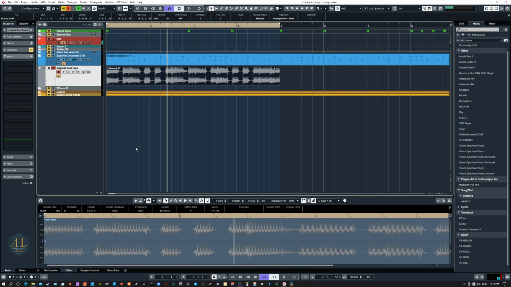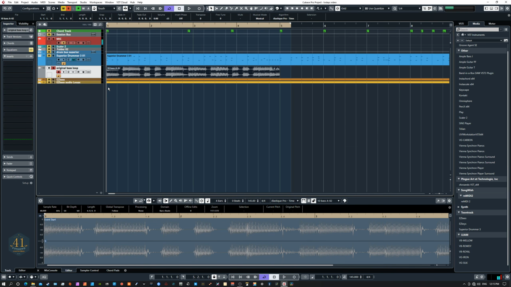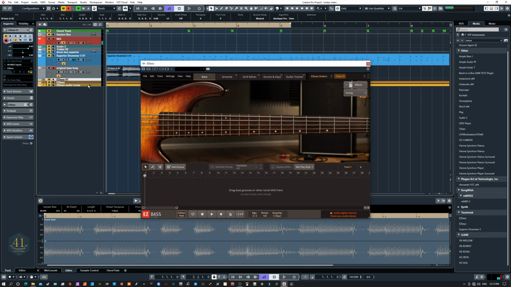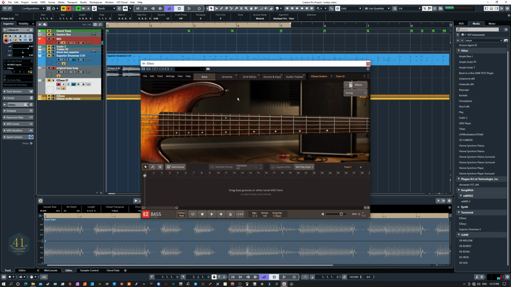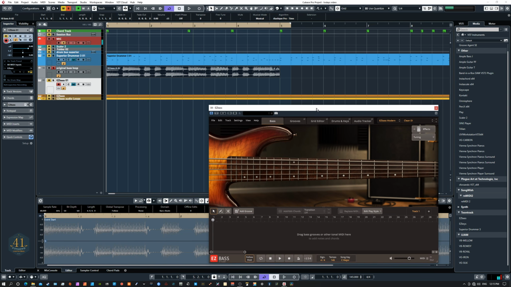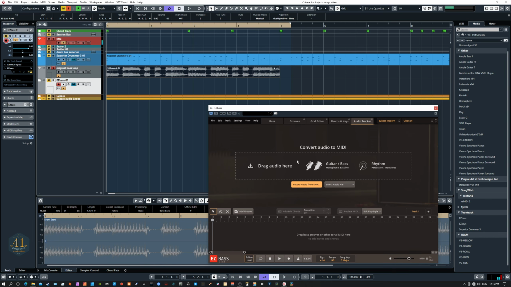So the first thing we need to do is open up EZBass. So I will do that. Just grab an EZBass, a new one, and put it in underneath. And we got that right underneath our original loop here. And we can extend that open. And when you open a new EZBass, you can go up to Audio Tracker because we're going to record this audio loop into the new EZBass session here.